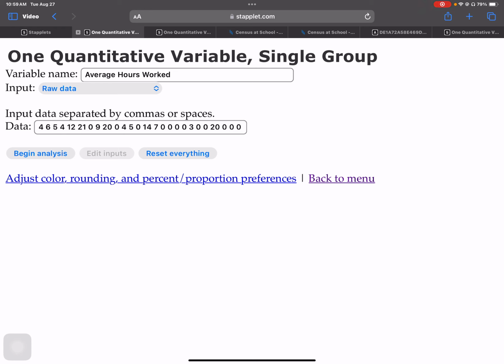We are going to input raw data, and we're going to type all of those in. You'll notice it says we can input the data separated by commas or by spaces. You can put commas if you want. I just like doing spaces because I think it saves a little time. You're going to spend the time and type all of those in. If you need a second to type all of that in, feel free to pause at any point to give yourself some time to do that.